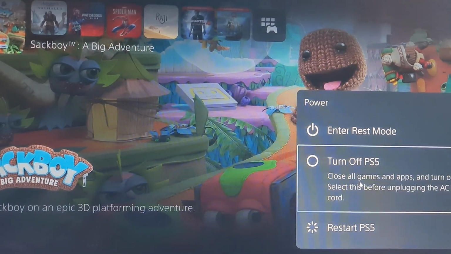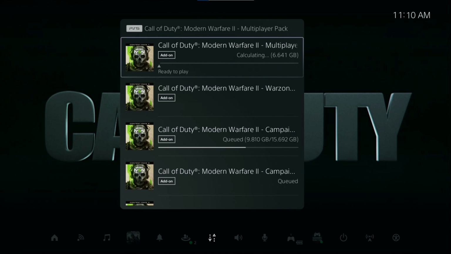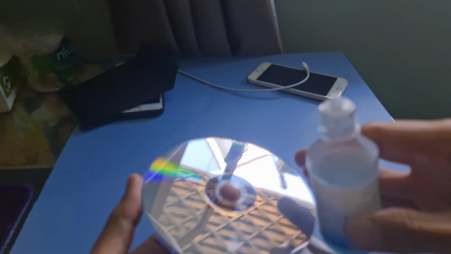Next, if not fixed yet, try turning off the PS5 completely. Once turned off, disconnect the power cable from the console and even from the power source. Next, wait for around 5 minutes or so and then plug the cable back in. Finally, power on the PS5 and check whether the CE-109601-7 error code is fixed or not. If not fixed yet, try the next method.